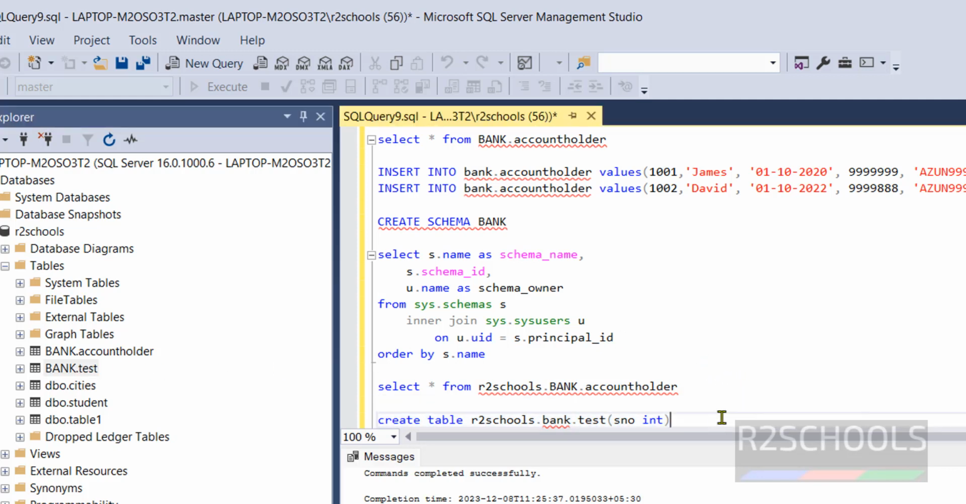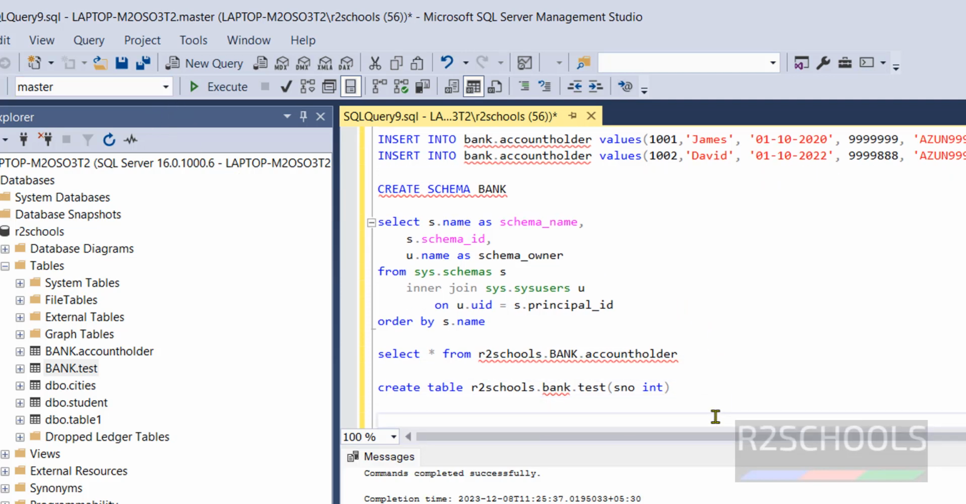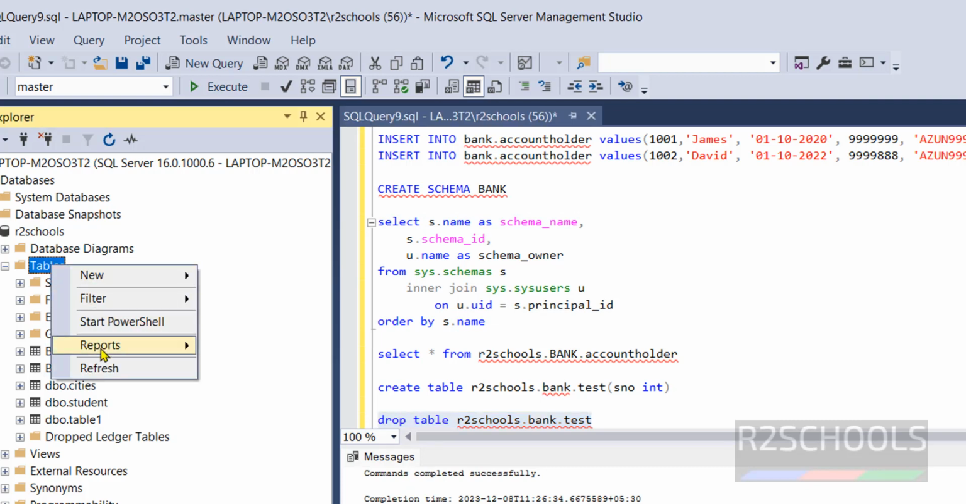Suppose if you want to drop a table, you have to go to the database, or you can simply use the drop table, then you have to give the database name, then the schema name, then test. Then only we can drop from other databases. See here, run it. See, we have successfully dropped the table. Right click on tables and refresh.